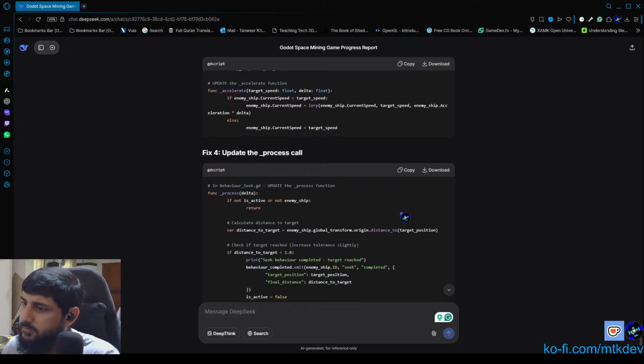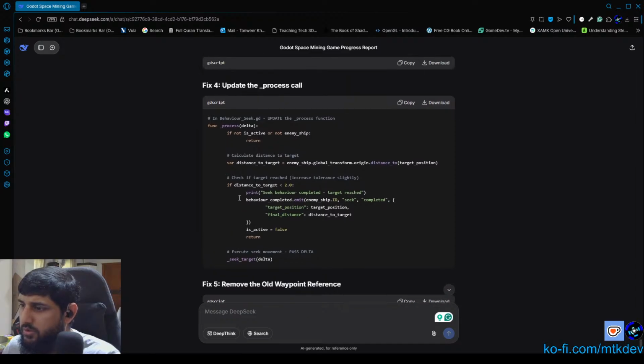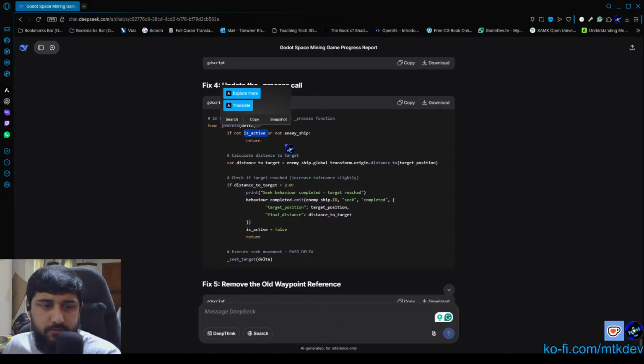So in the process function of behavior seek, we update the process function to do some things. So if not is active or not enemy ships, just return, just exit the process function. So that means that behavior seek, remember all the behaviors have an is active flag, right? And so when the NPC behavior manager calls a specific behavior to do something, it just sets that is active flag to true.